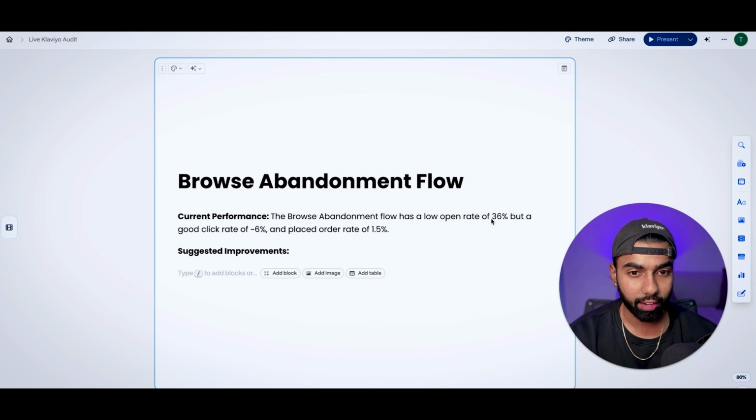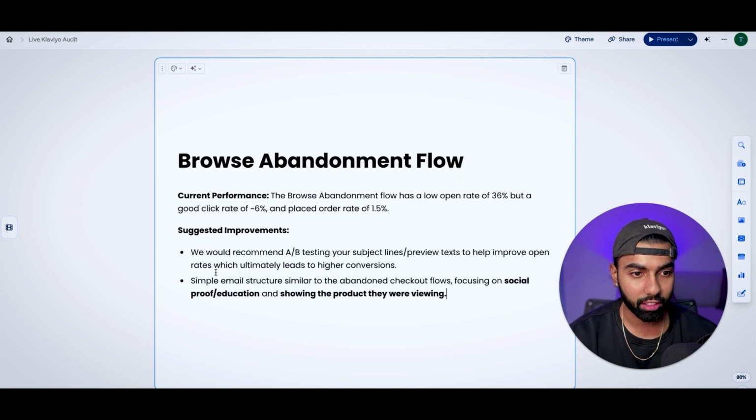So in my audit doc, I've written down what their performance looks like, and I'm going to add some suggested improvements. So I highly recommend, again, A/B testing subject lines and preview text because their open rate is quite low. In terms of the actual email structure, right now it's very bare bones, but we want to focus on more social proof and education, and we want to actually showcase the exact product that the customer was viewing. So let's get to the next flow.